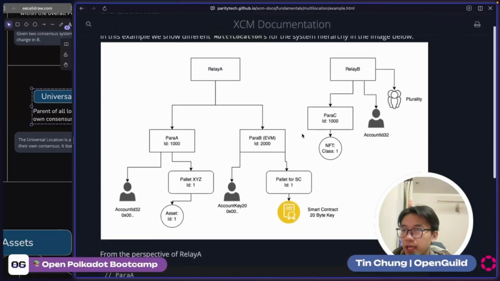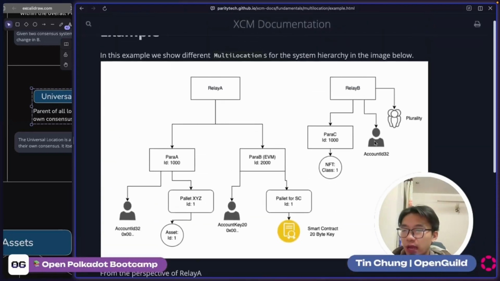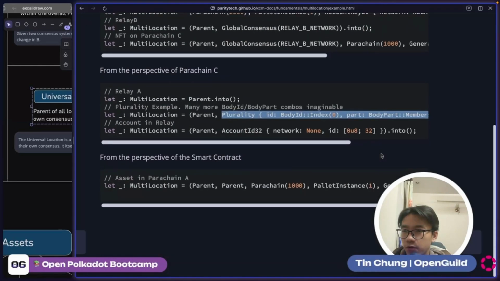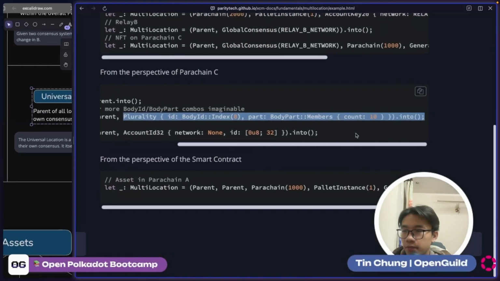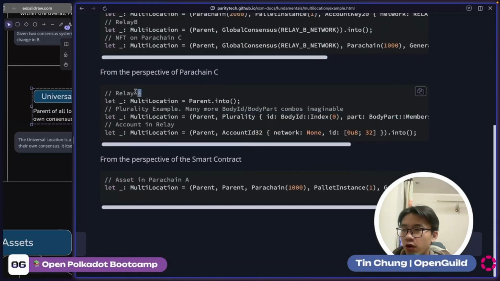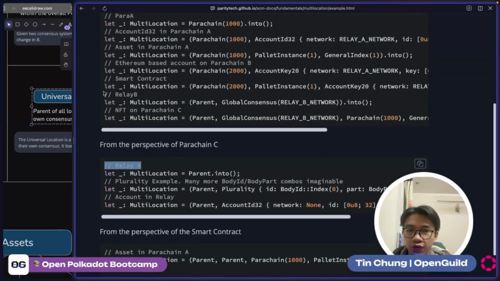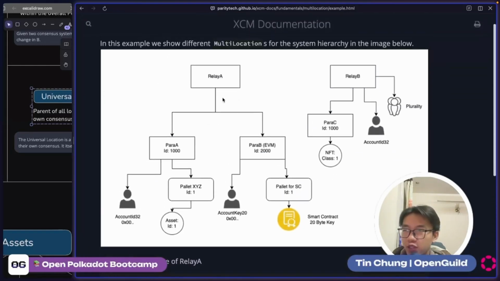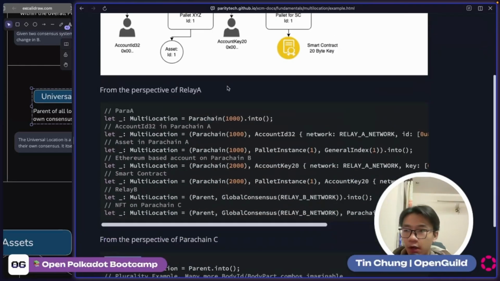Account in the relay. If you want to go to the account in the relay, just still go to the parent and then specify this account. I think this must be wrong here. In this example, this should be Relay B, not Relay A. If it's Relay A, it must specify the global consensus, similar to what we had before.